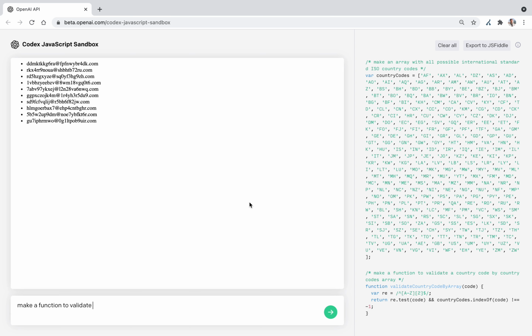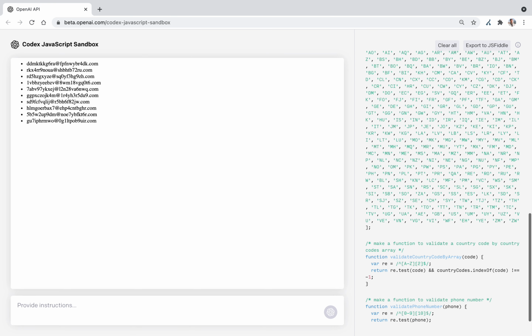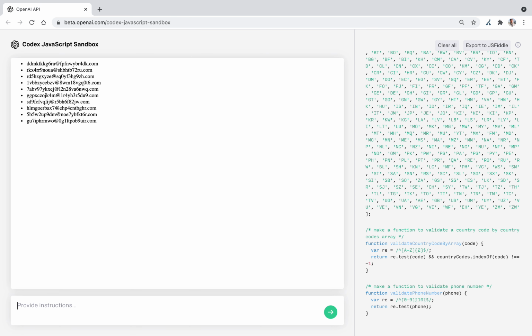Make a function to validate phone number. Let's see what it will provide for this. 0 to 9, so all the numbers, 10 numbers. Yeah, seems good. But I wonder how about the plus sign and international codes, or for America like +1.